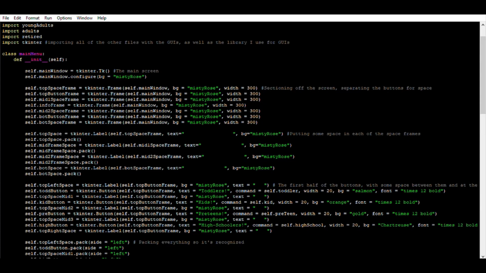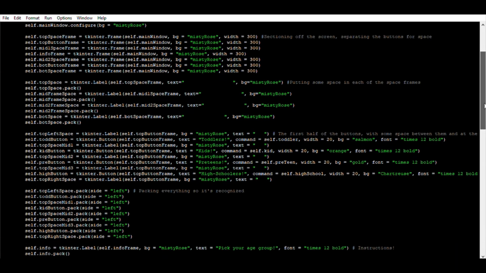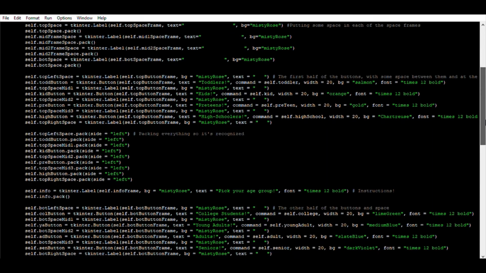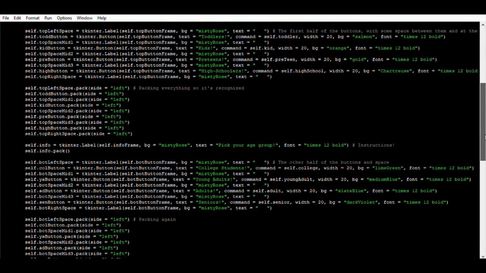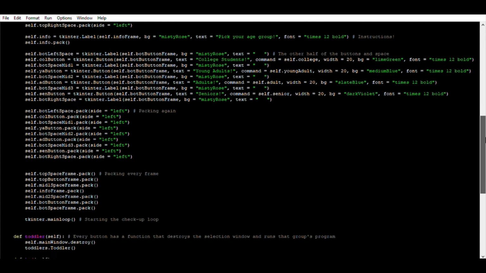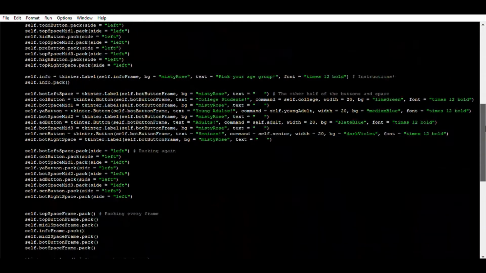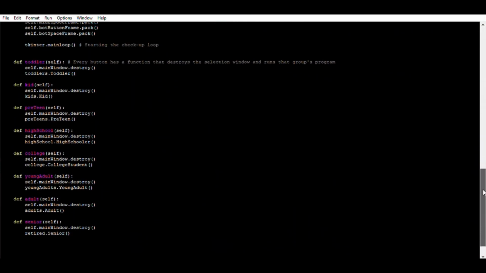And so this main menu is a class where it opens a window, it makes the background a nice color, and there's frames in it. Each frame is just a section of the main window, and there's space in between all of the frames, and everything in each frame is arranged so that it looks nicer and it's more user-friendly. And there's a lot of buttons on this main window because there's a button for every age group. And here's the functions that the buttons lead to.